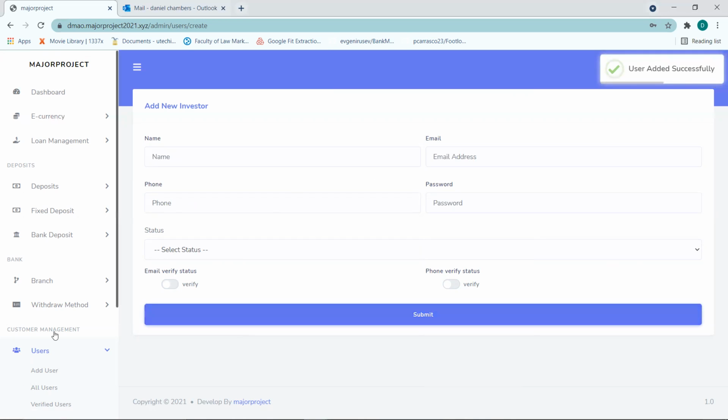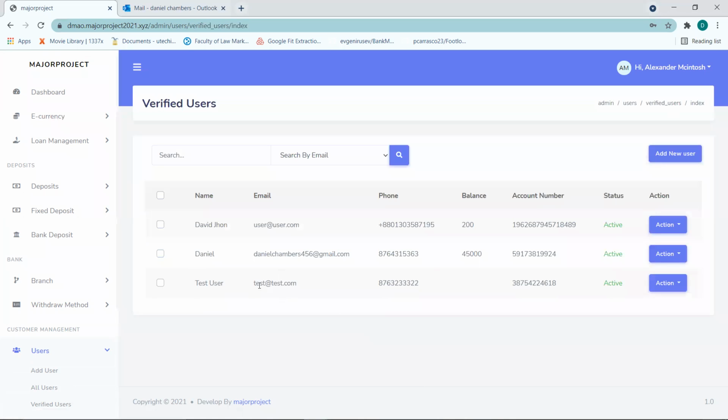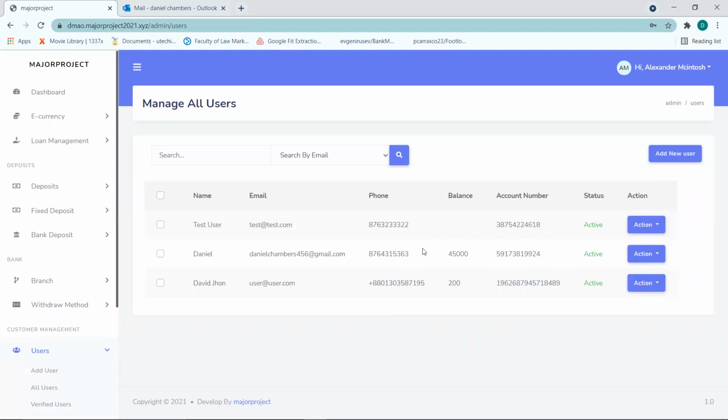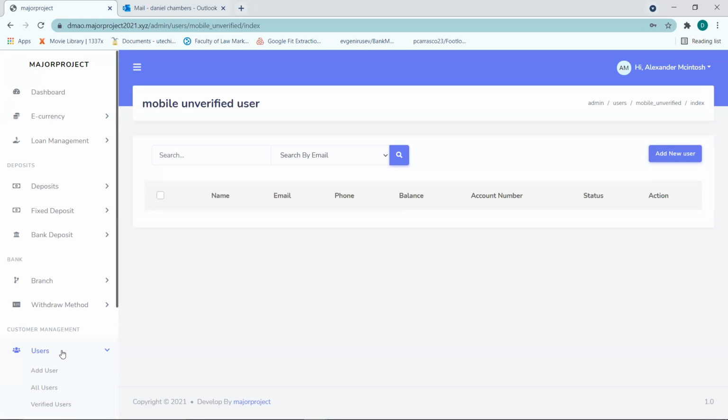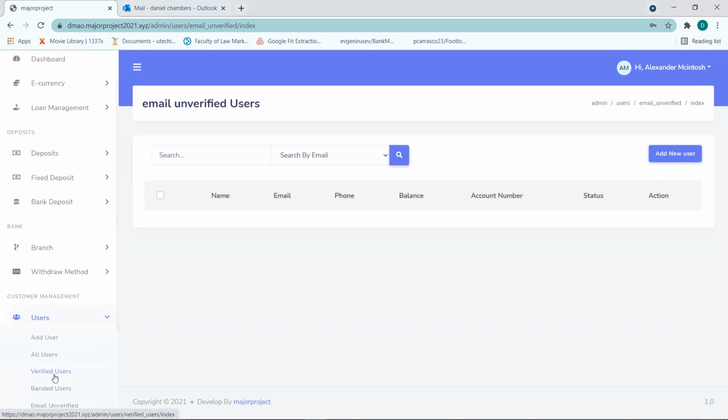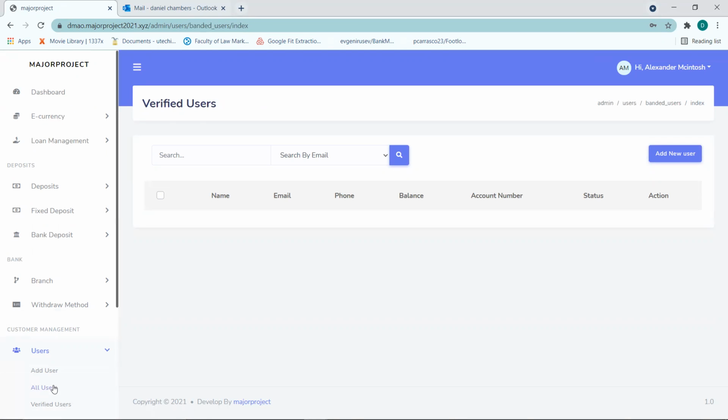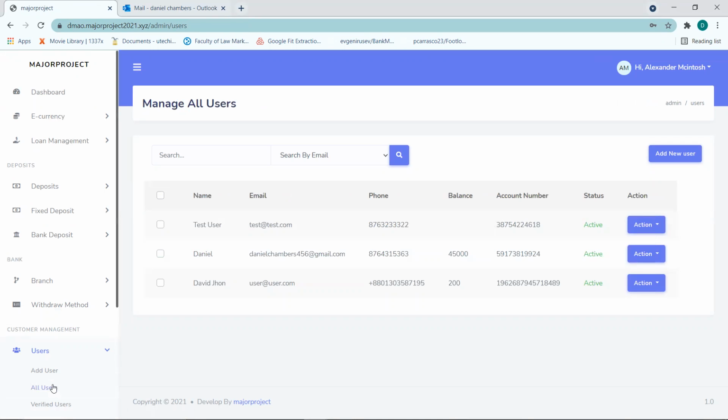So here we go on to verified users. We see that, yeah, this user is verified. We can go ahead and view all users. Here, all users that are in our system can be viewed, as well as mobile unverified and email unverified, that is, if the person hasn't been verified as yet. Branded users, all users.